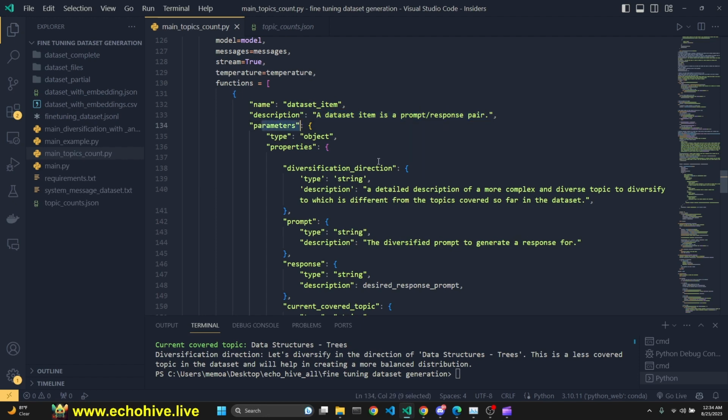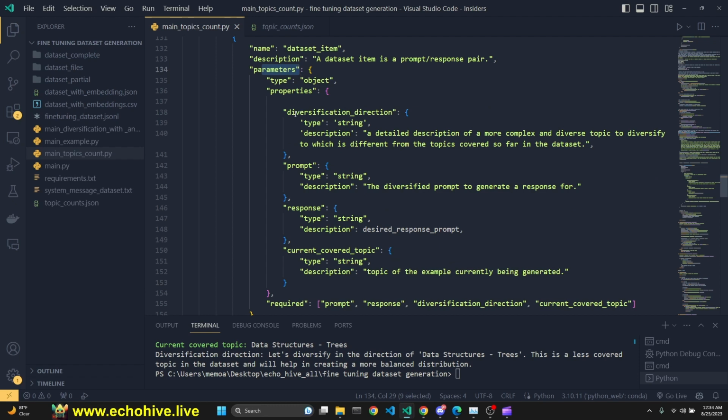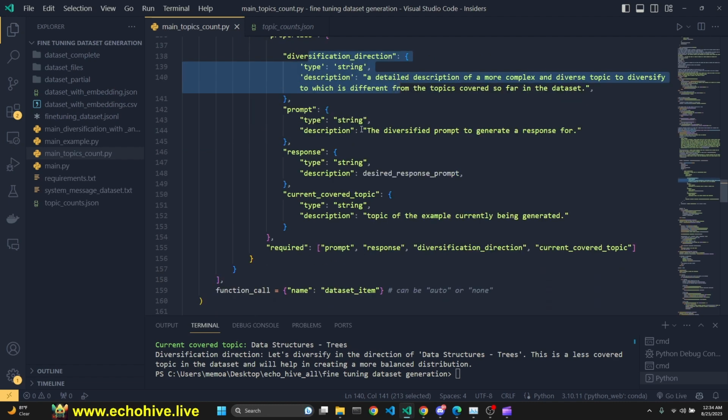And then we are now defining the parameters. Our first parameter is the diversification direction, with the description as a detailed description of a more complex and diverse topic to diversify to, which is different from the topics covered so far in the dataset. So we get the model to decide on a topic. Then we get a prompt from it for our dataset, the diversified prompt to generate a response for.